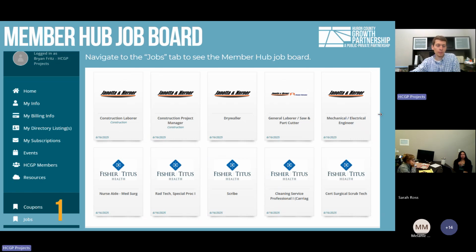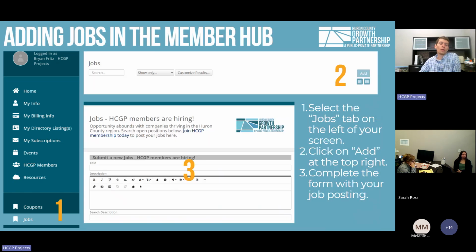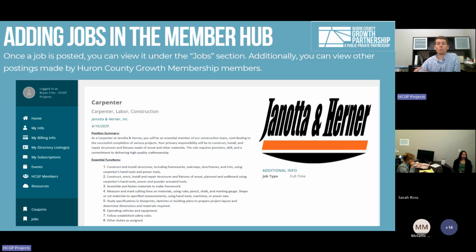And it is also really simple to post a job of your own. The only steps you really need to follow: in the top right, there's a blue add button when you're on the jobs tab. If you select that, a pop-up screen will show up. From there, it looks pretty similar to any other website where you're filling out the information needed for the job posting. Again, just make sure once it's filled out that you hit that save button at the bottom. And then it will post like this for everyone to see.